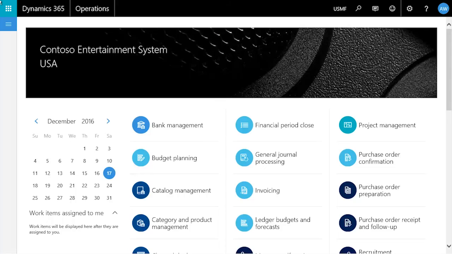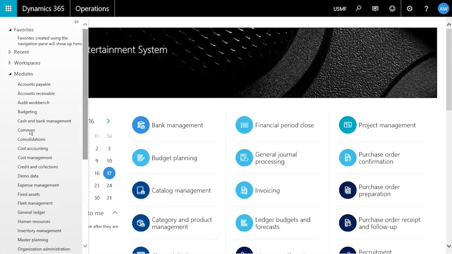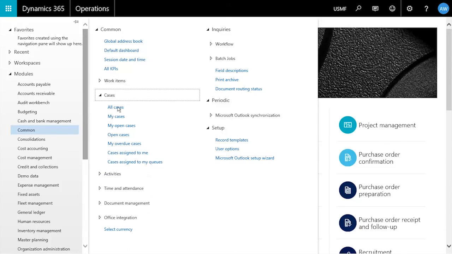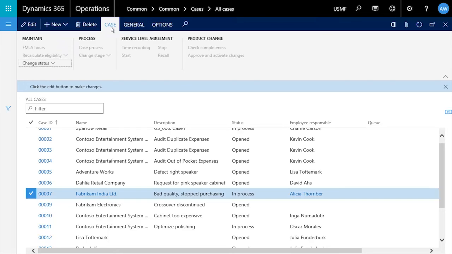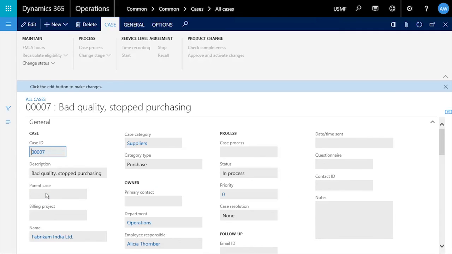To close a case, we navigate to Common, Cases, All Cases. We highlight the case in the All Case list page. Then we select Case. From here, we click Change Status, and then click Closed. We can complete the same procedure directly from the case form. Like we did before, we click Change Status, then Closed. We can see that the status is now closed.